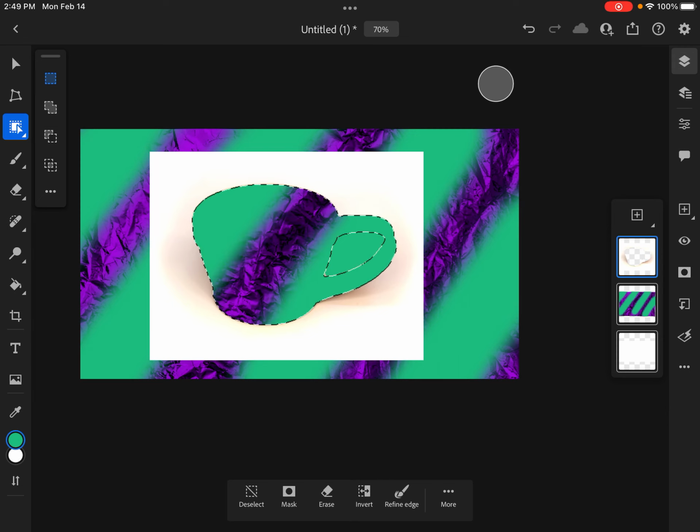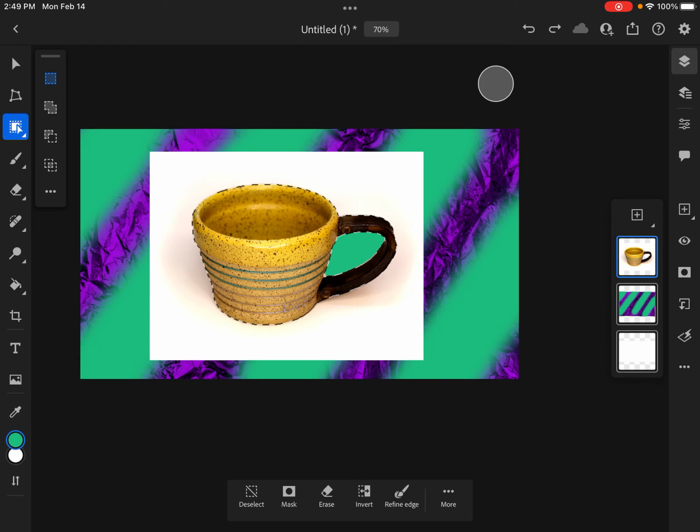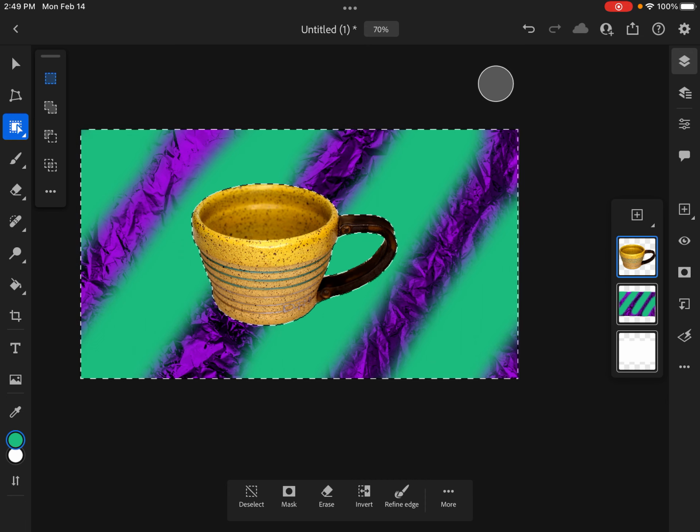Oh no, it erased my mug. Okay, so I didn't want to do that. I wanted to actually invert it. So you're going to hit the undo button at the top of the screen and hit invert first on that bottom bar and then hit erase. And that will erase everything except for the mug.